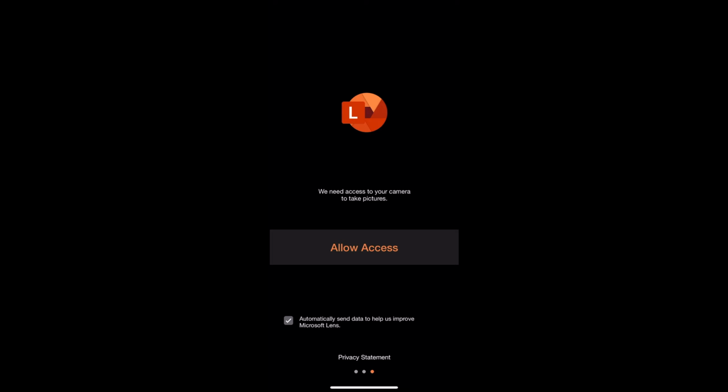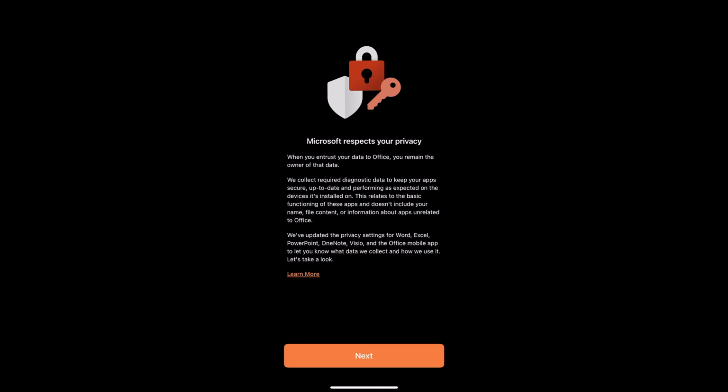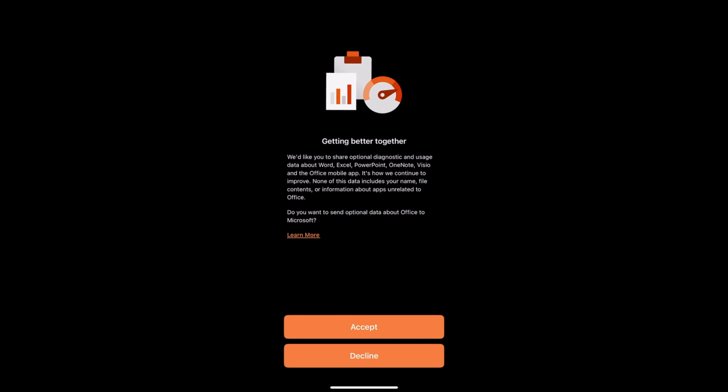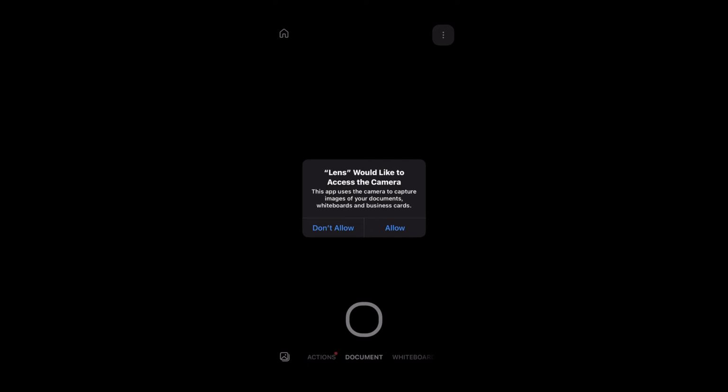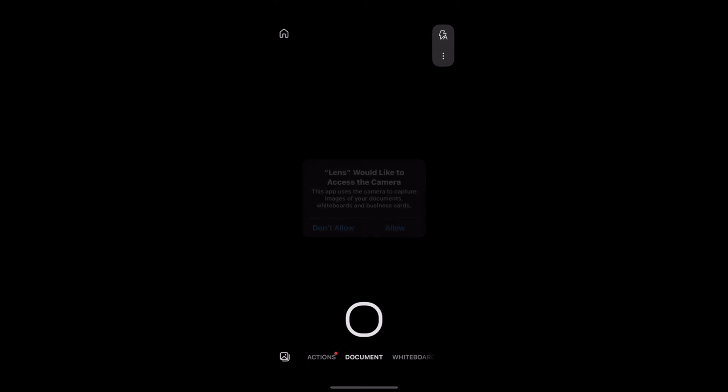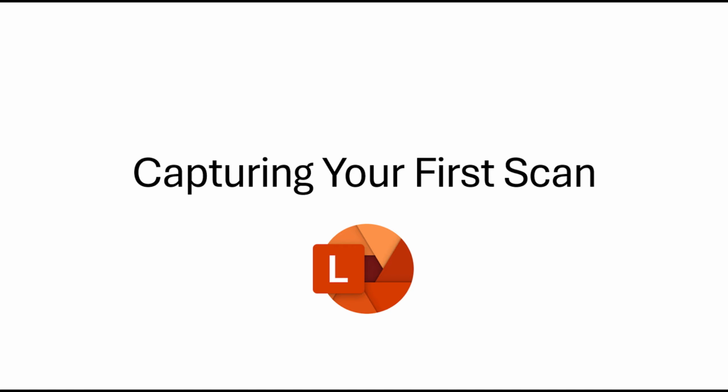Prior to selecting Allow Access, I recommend unticking the box to not send Microsoft optional data, and then click Allow Access. Next, we can read through Microsoft's privacy agreement and select Next. Once again, I recommend selecting Decline to not send optional data. We can now click on OK and select Allow when prompted to allow the app access to your camera. You're now ready to scan your first document.